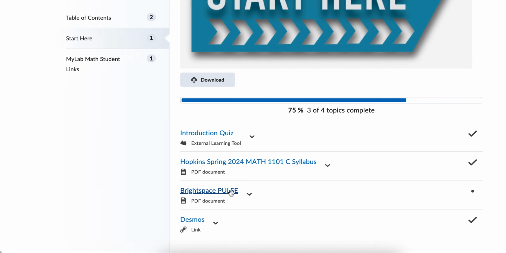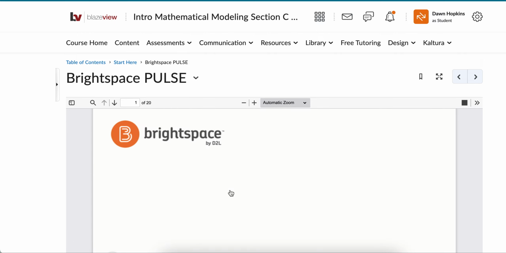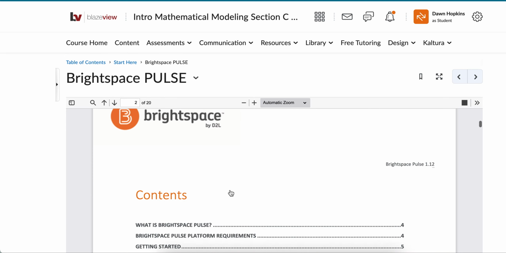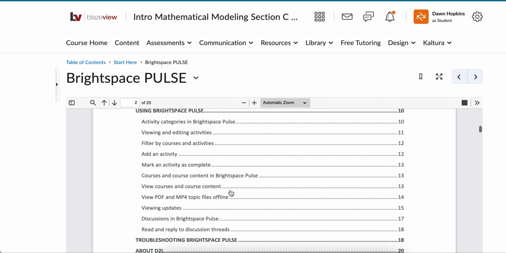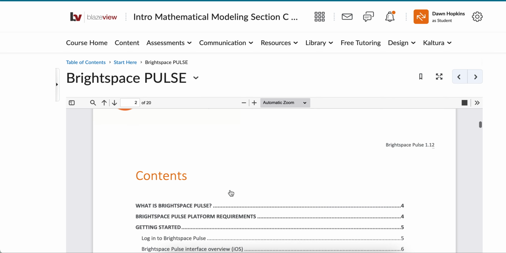If you click the Brightspace Pulse link, it's a long file, but it takes you to a lot of information about the app and how to log into it and what's included. But you can find it just by going to the App Store for your phone and searching Brightspace Pulse. And like I said, it is completely free.